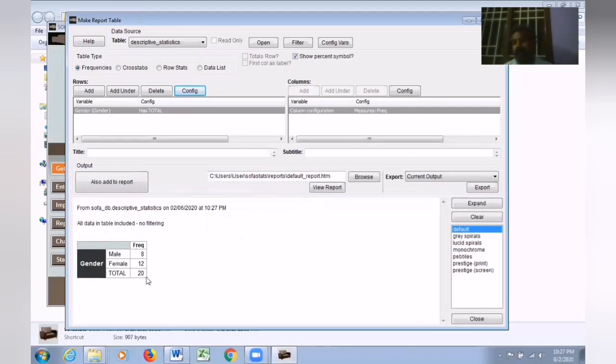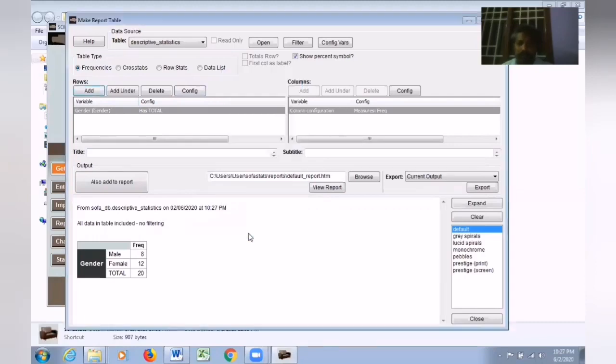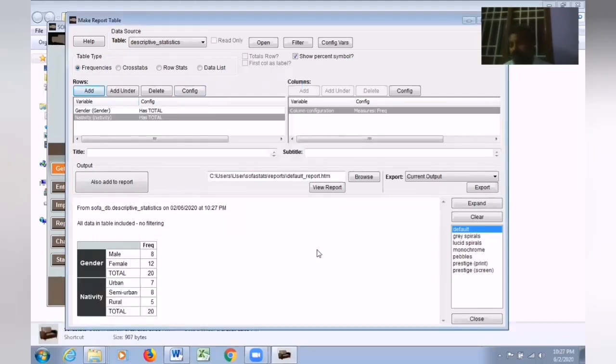Fine. Suppose you want to add one more: go to rows, add, next option, nativity. Say OK. You can see nativity also is coming in the same table. So this way you can create frequencies for any number of variables, either one variable with total, 2 variables, or many variables. You can have it, absolutely no problem. So this way you can create very, very simple frequency tables.